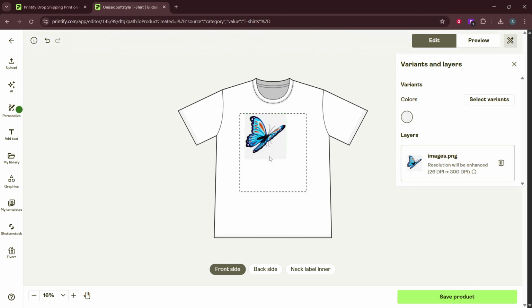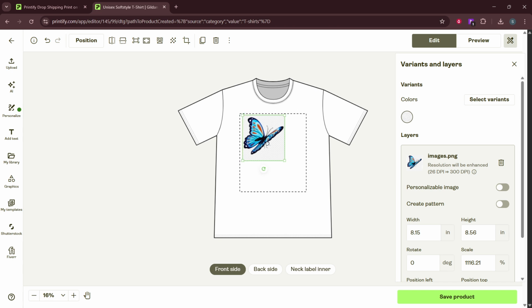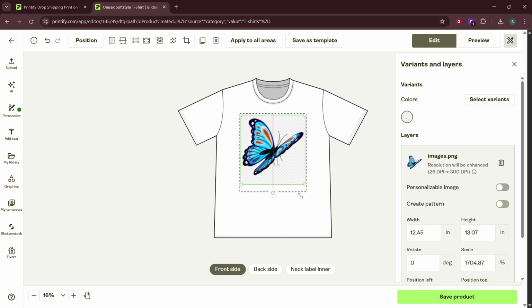Inside the editor, adjust the size and position of your design and make sure it stays within the safe print area to avoid trimming or distortion. If color options are available, test your design on light and dark garments to check contrast and readability. You can tweak placement to align with your brand's style, whether that's a centered front print, a smaller chest logo, or a bold back design, always respecting the template guidelines.